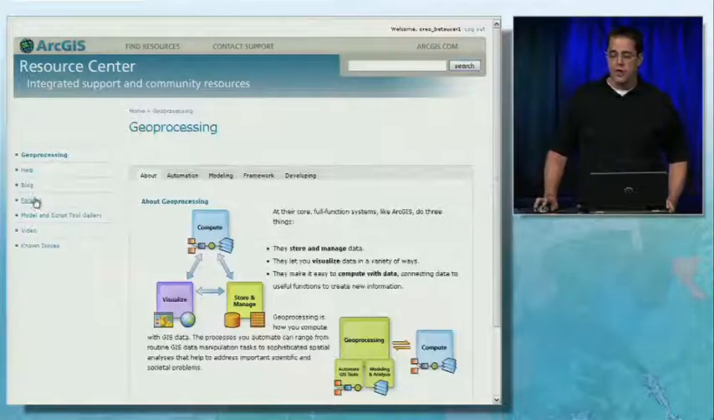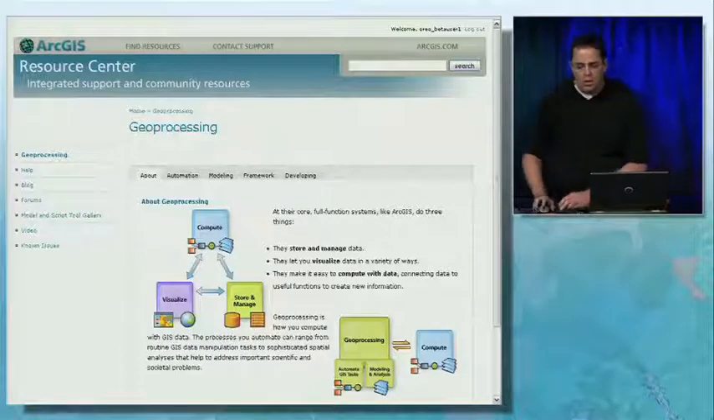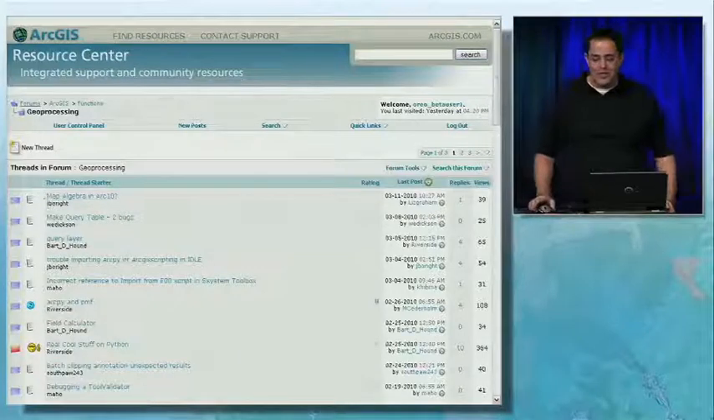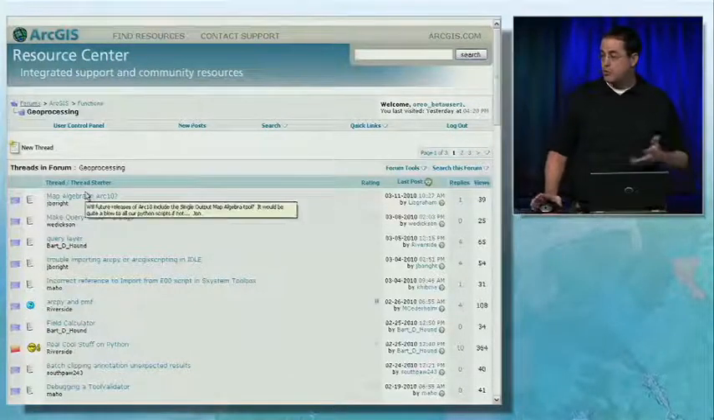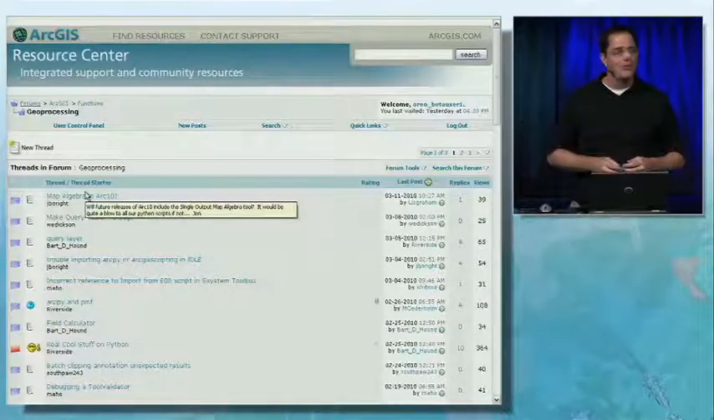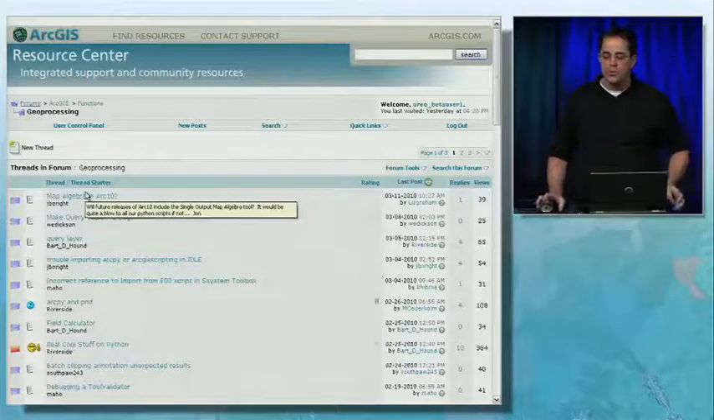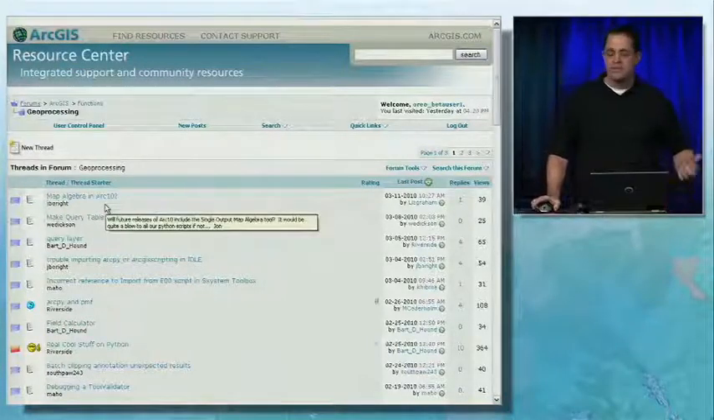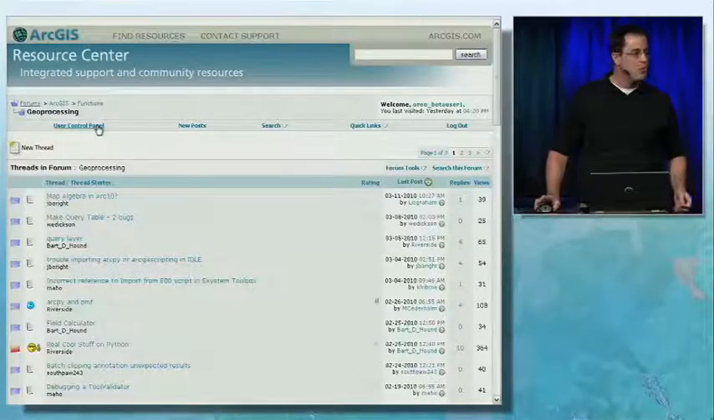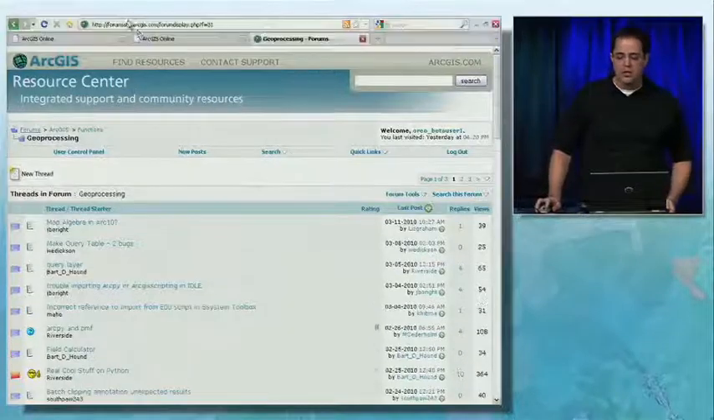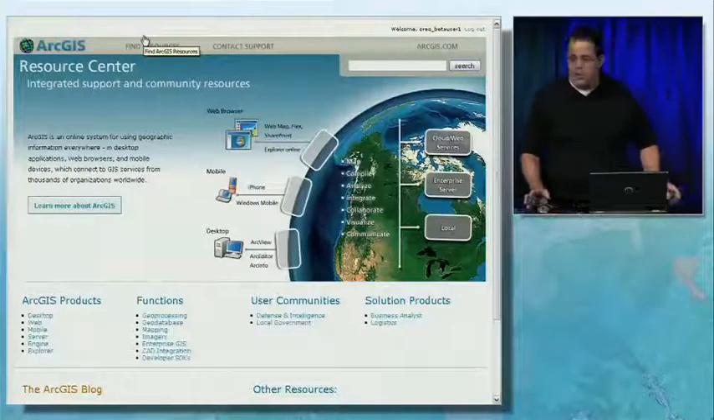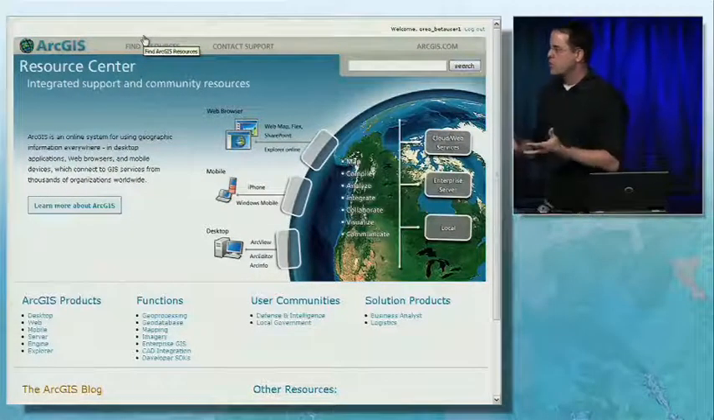Also, every resource center has a link that goes directly to its discussion forum. And as you probably noticed, the discussion forums here look quite a bit different than they did before. We replaced the older technology that we've been using for many years with something new. It now supports RSS. It gives you additional tools for tagging threads and searching. There's also a user control panel for managing your notifications, managing your subscriptions.